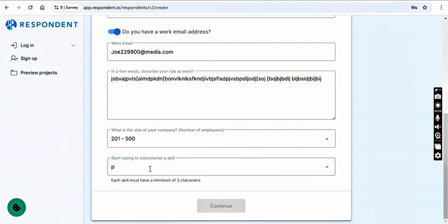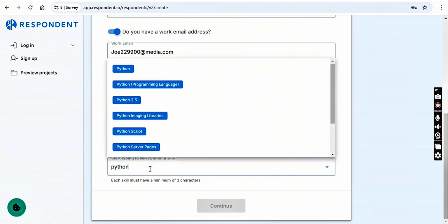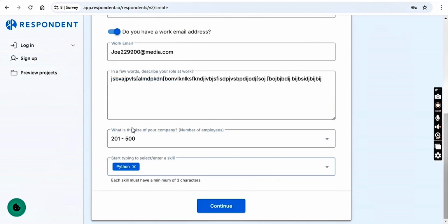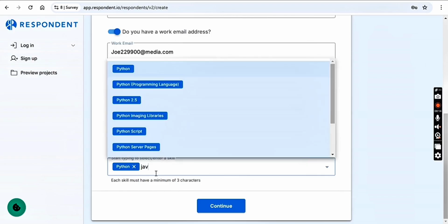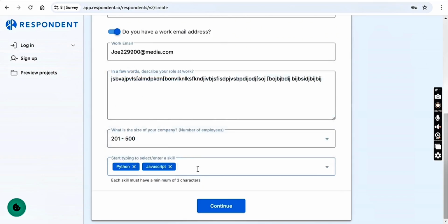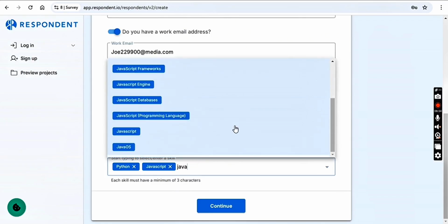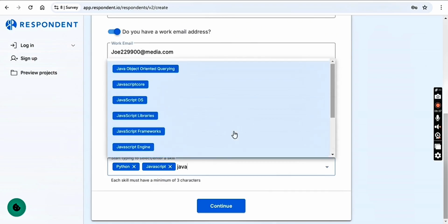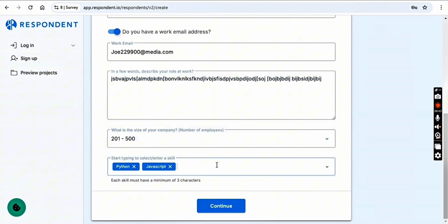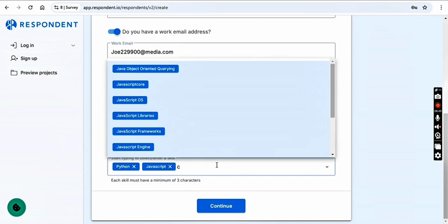So here the skill. So just watch. These are the skills. I'm going to be choosing programming languages and all of that. Programming languages majorly. Consider Java. Okay. There's JavaScript here already. Okay, let me do C++.